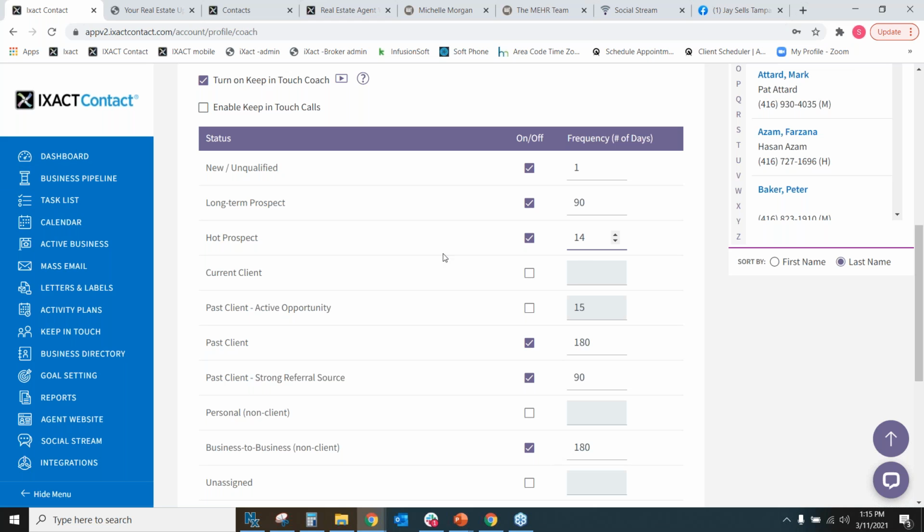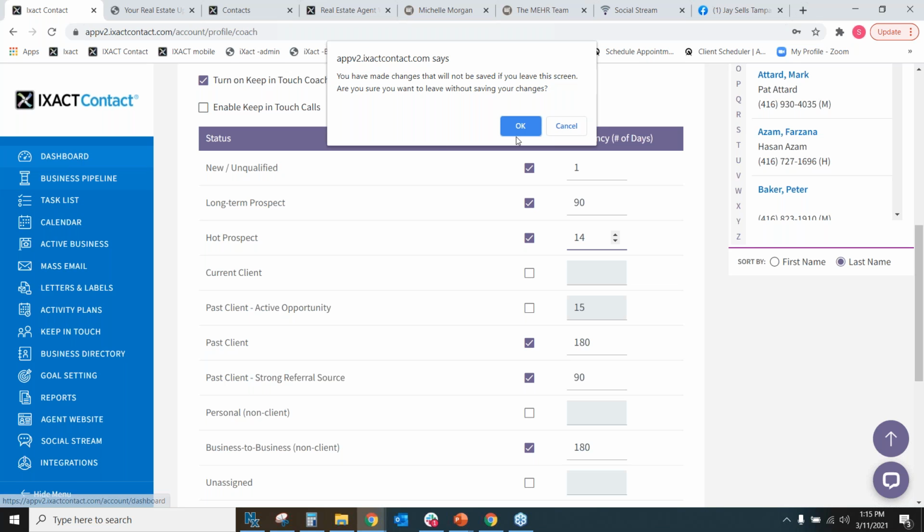With past clients, current clients, we've turned off the reminder simply because presumably you're in touch with your current clients on a regular basis based on what you're working on with them. And of course, your past clients and past clients who are strong referral sources. So these would be those past clients that have already sent you a referral, past clients that you know are going to really champion you as the realtor to call within the rest of their network. So, again, pick and choose how you want to use these categories and statuses.